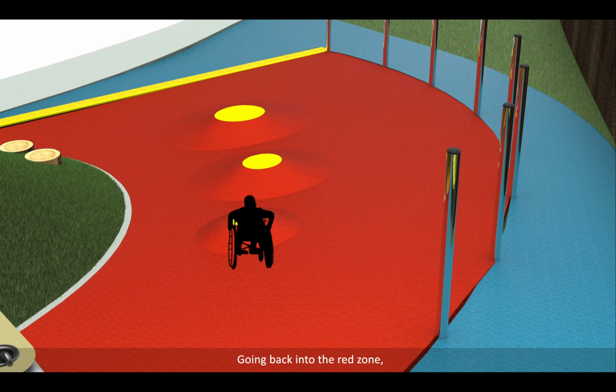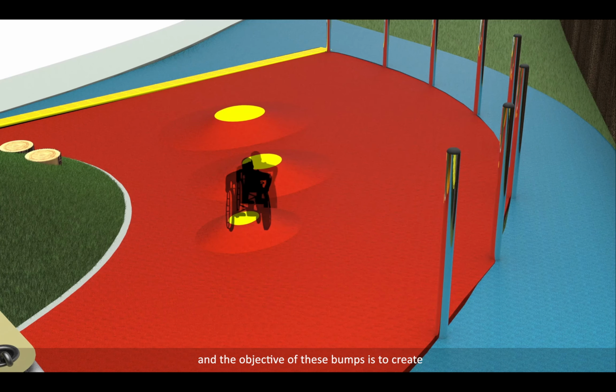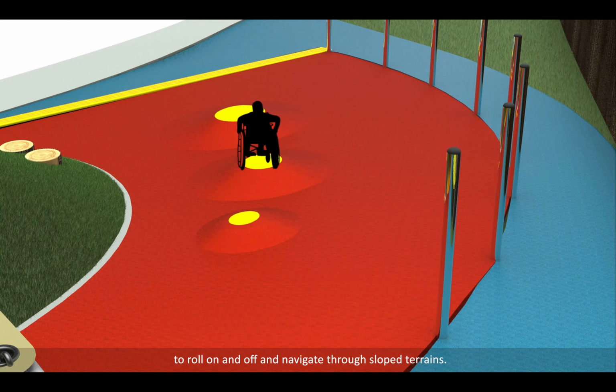Going back into the red zone, there are little bumps that are 0.5 meters tall, and the objective of these bumps is to create a new dimension of play for children in wheelchairs to roll on and off and navigate through sloped terrains.